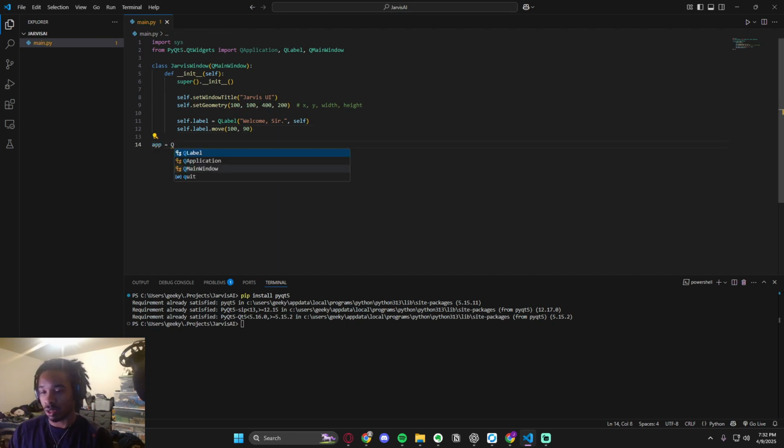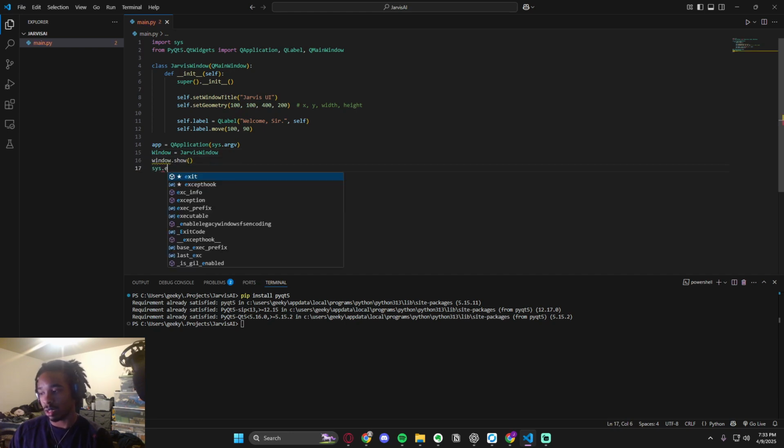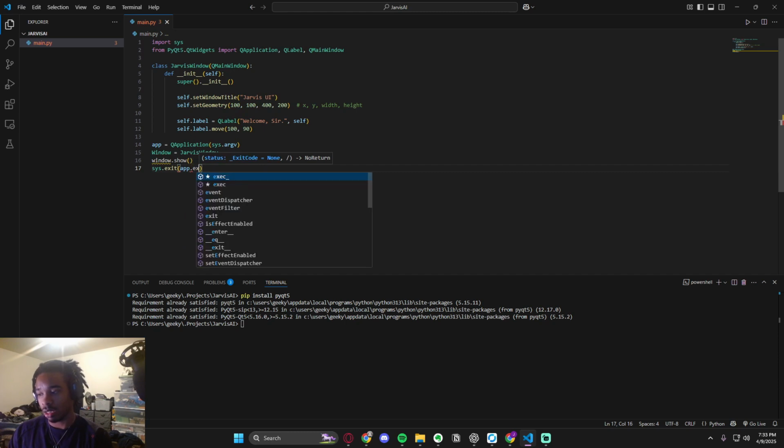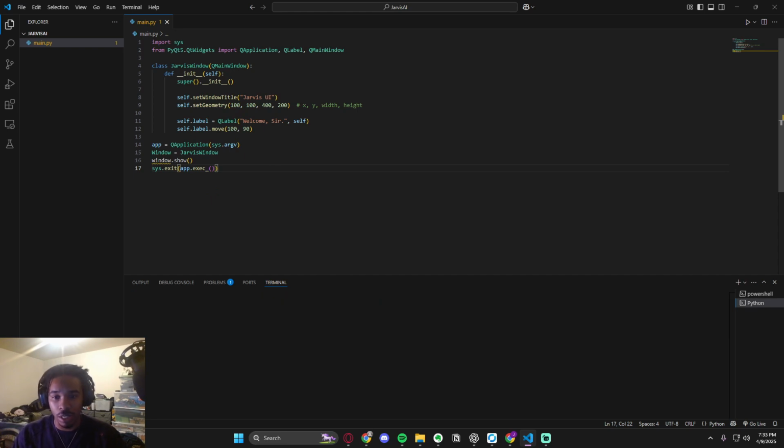So app equals this. I don't know what that means. Looks like it's a list of arrays. Window equals JarvisWindow. Then show, and sys.exit, app.exec_. Boom boom.